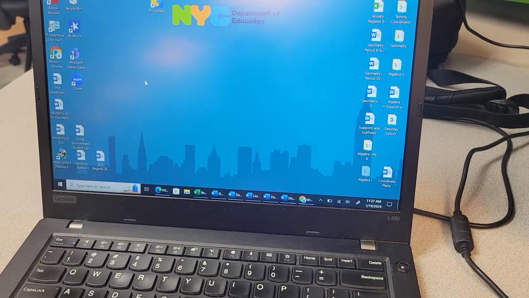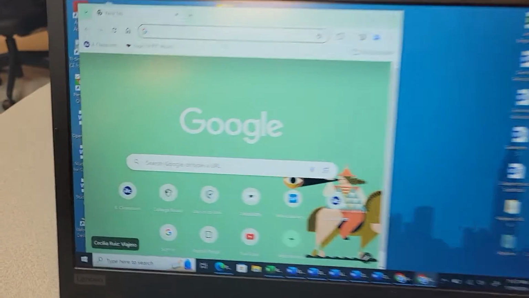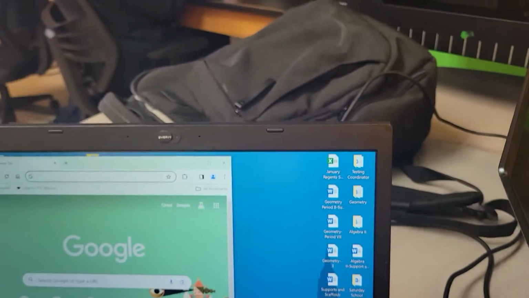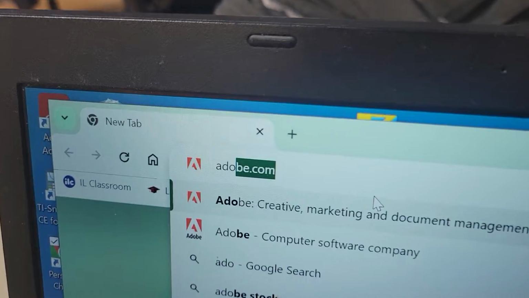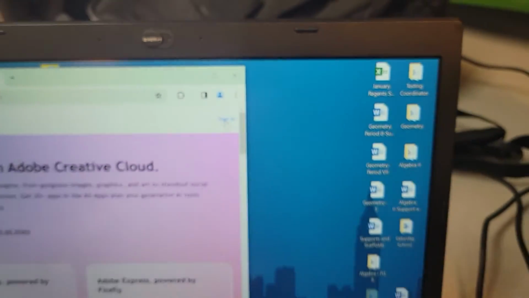Okay, let's install Photoshop. So we'll go to Chrome really fast. We'll open up Google Chrome. There you go. All right, we got Google Chrome open, and we're going to type in adobe.com. After we have gone to adobe.com, we're going to click on Sign In.